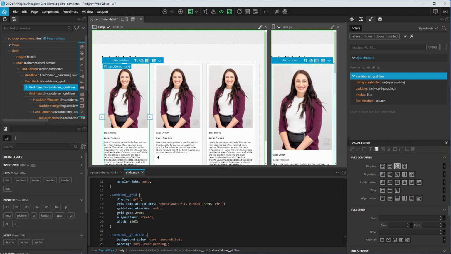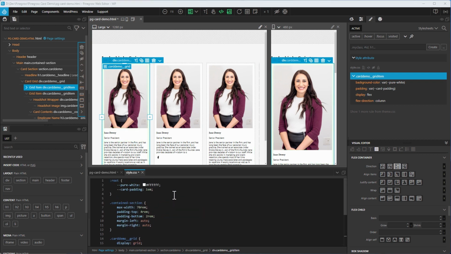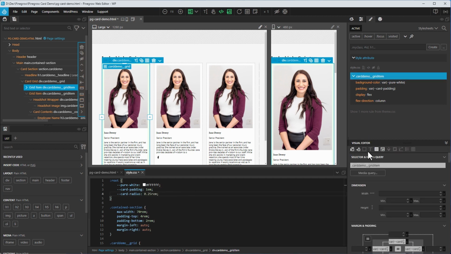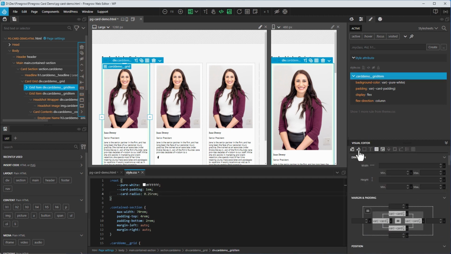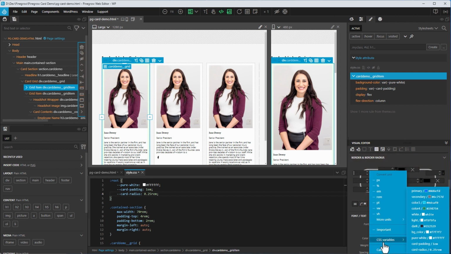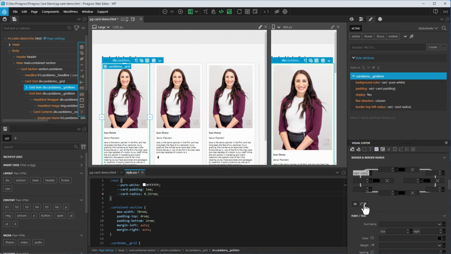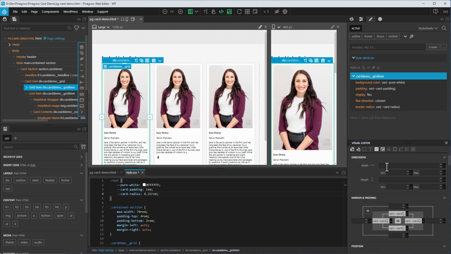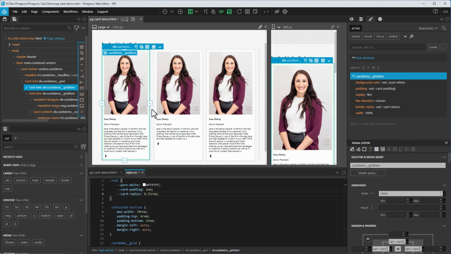We also want to give this a border radius. So again, we'll put that variable in for our card radius. And we'll come back to our visual editor, and we'll select our new variable for card radius, and we'll say use it around all sides. We want to make sure that the grid item is 100% width. I also want to make sure that we're adding the gap between each of our sections inside the grid item. And for that, we use the gap property.